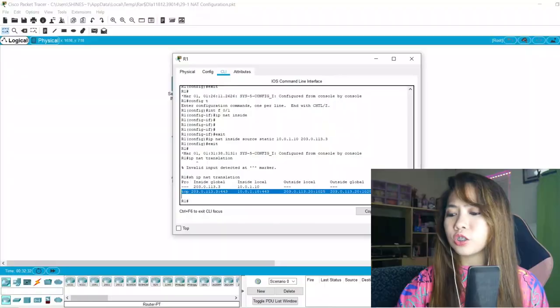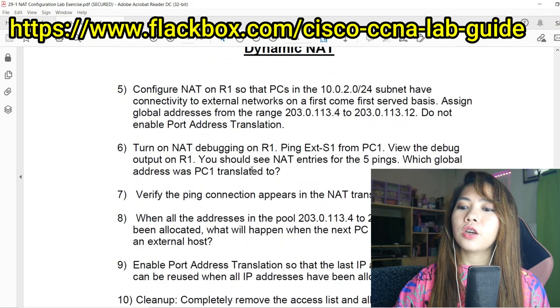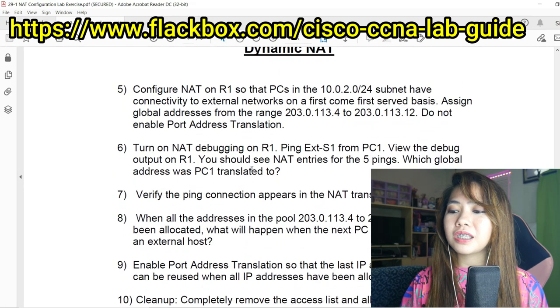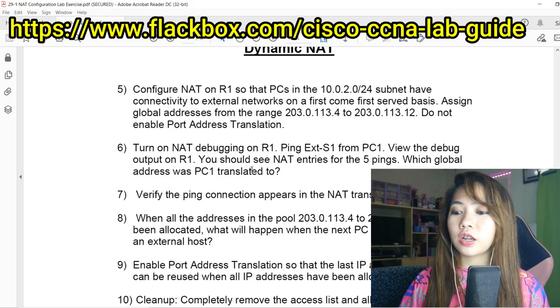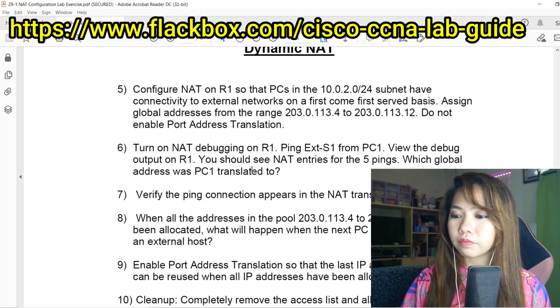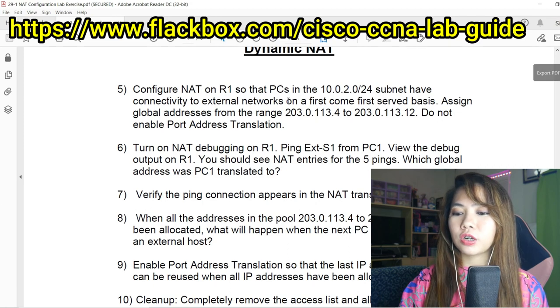Let's go to the dynamic NAT, guys. So the second exercise here is the dynamic NAT. Configure NAT on R1 so that PCs in the 10.0.2.0/24 subnet have connectivity to external networks on a first come first serve basis. So we will assign global addresses from the range 203.0.113.4 to 113.12. Do not enable port address translation.